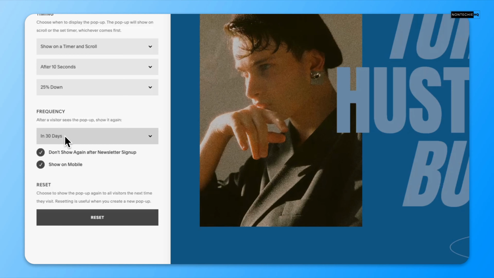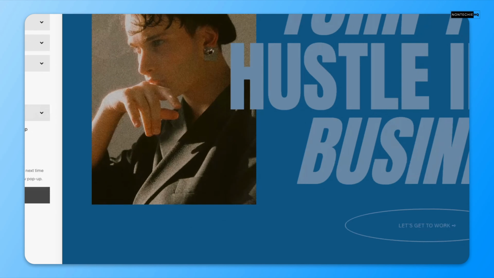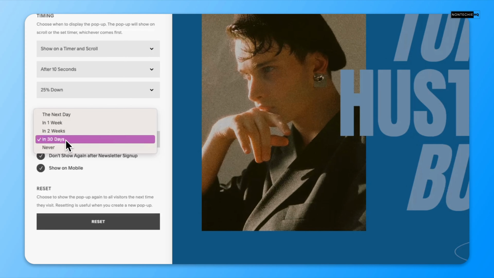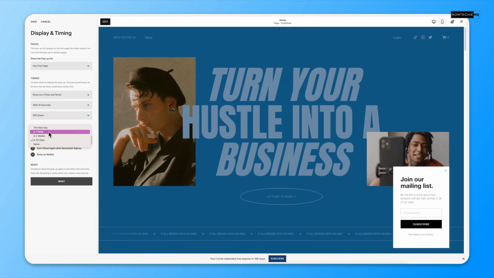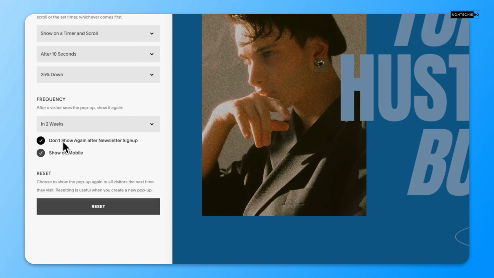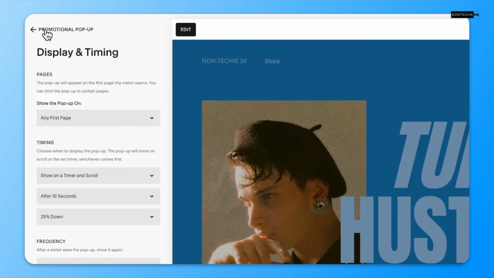You can also set the frequency. So if they see it and they don't sign up, then you can add it to show in 30 days, 2 weeks, 1 week, the next day. And you can also set it to not show if they have signed up through the newsletter. You can also have it show on mobile, and then we'll click Save.